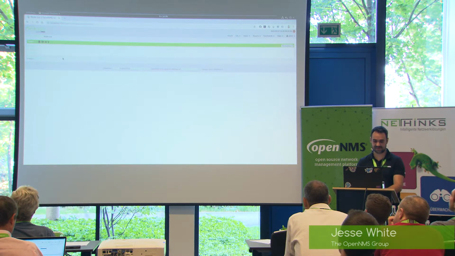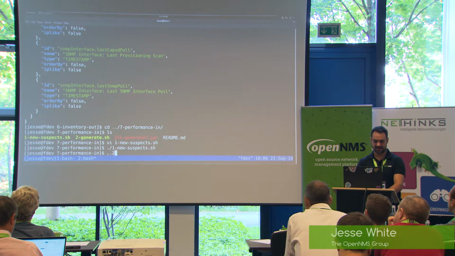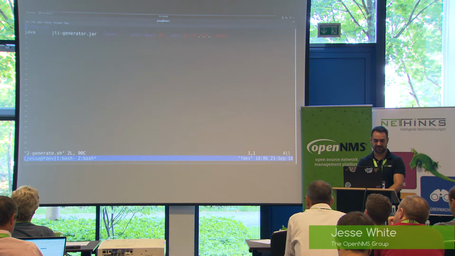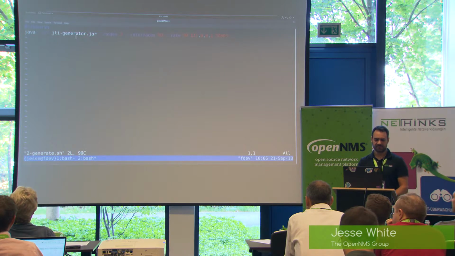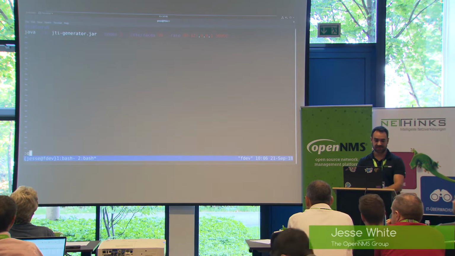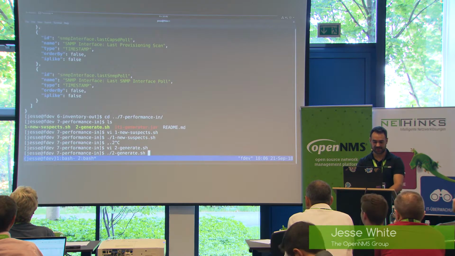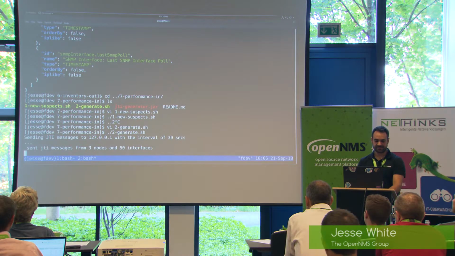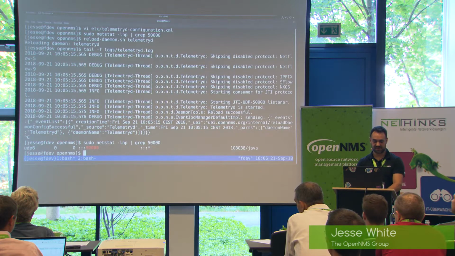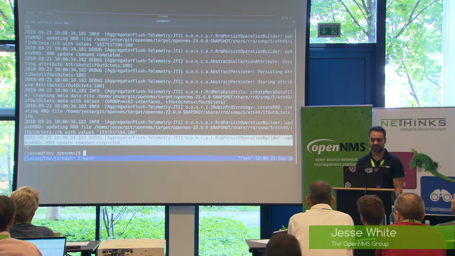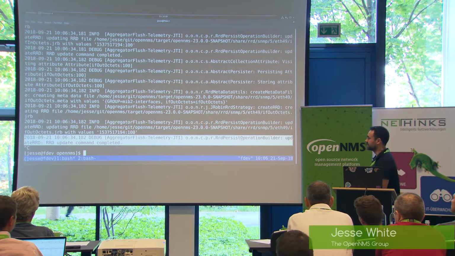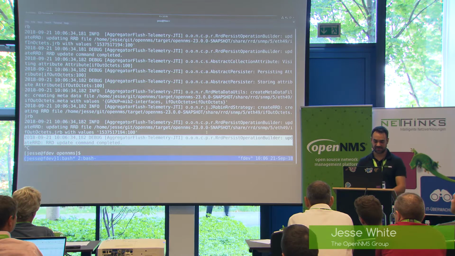All right, so I got the nodes there. Let's go ahead and generate a bunch of JTI traffic. What I have there is just a wrapper script around this jar file, and there's a link to it in the README here. So I sent a bunch of JTI messages. If I follow the logs, you see there are already persist operations here. So we did in fact update something.